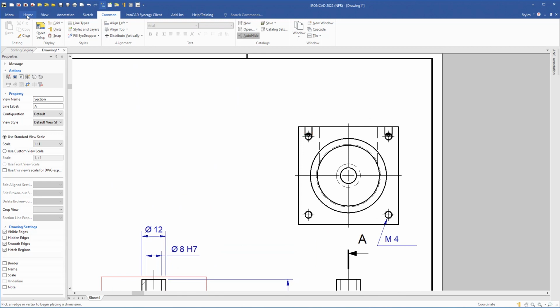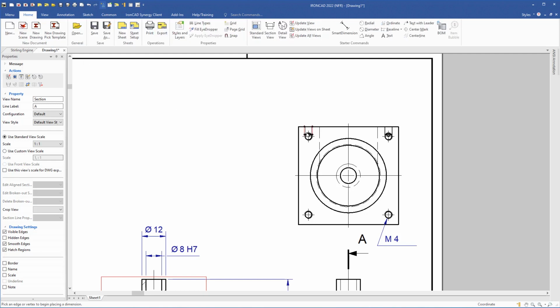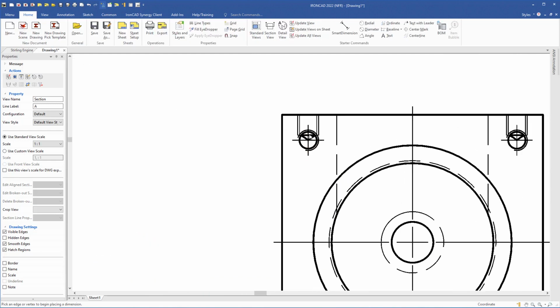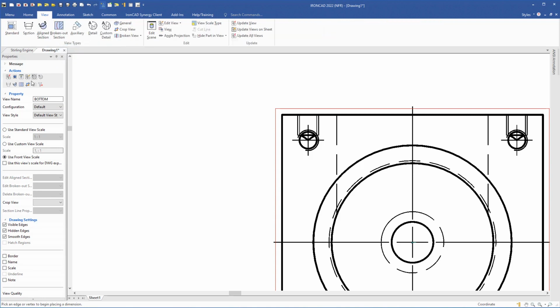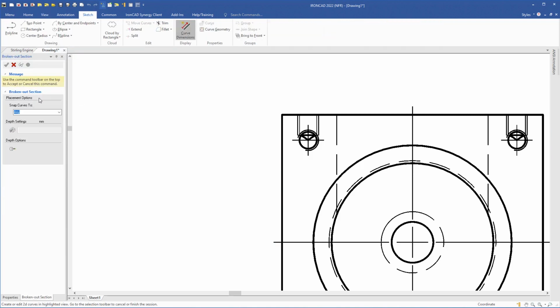So I will select the Home tab first, then I will zoom in, and if I select this view, we find Broken Out Section here under Actions, or you can also find it here in the View tab. You have Broken Out Section, but I will select this one.